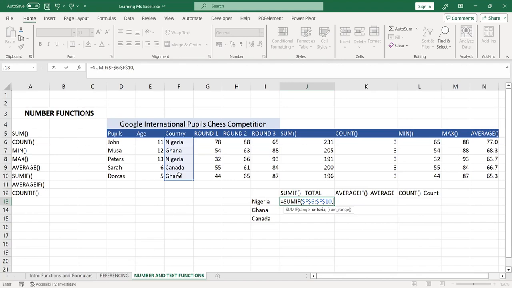Now, the next thing it says is criteria. I'm trying to tell Excel, please look into this place for me. And what am I looking for? What do I want? Nigeria. I'm trying to say, Excel, look into that place for me, and if you find the country Nigeria, then I need you to do something for me.